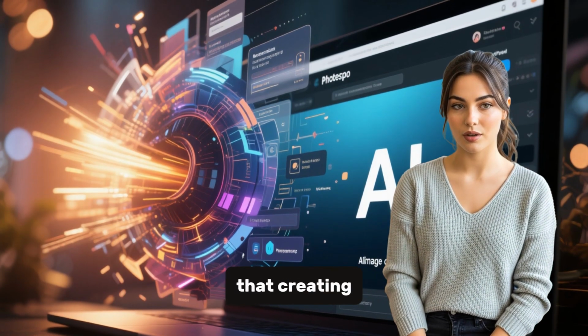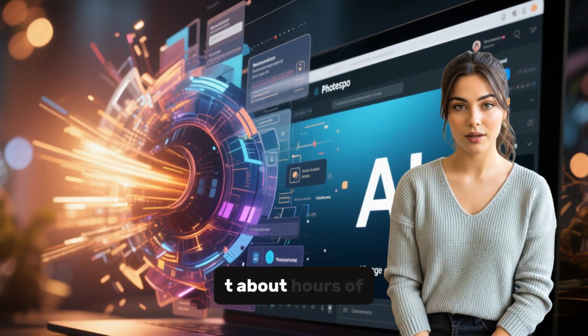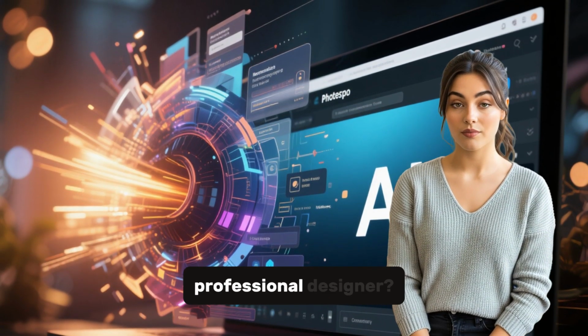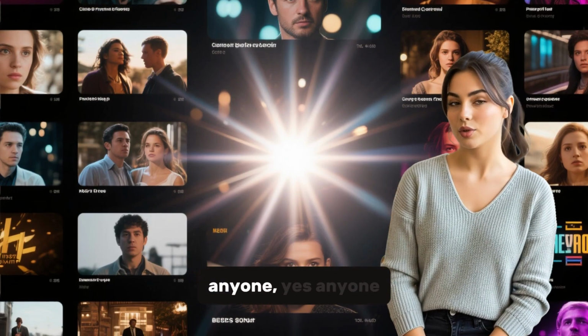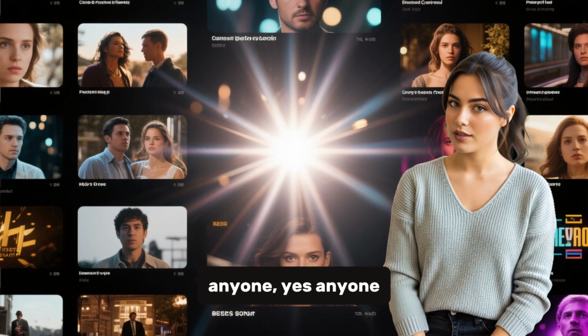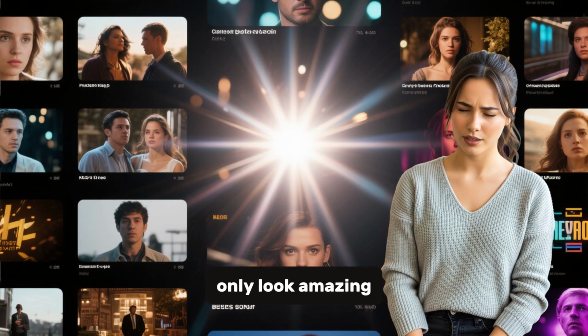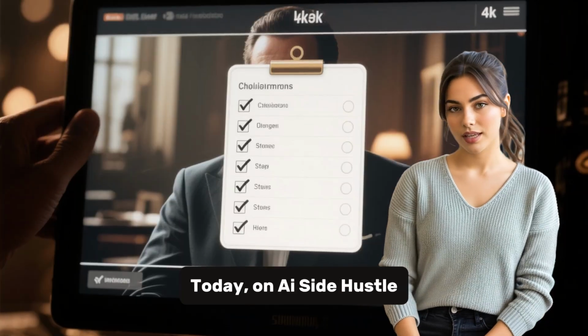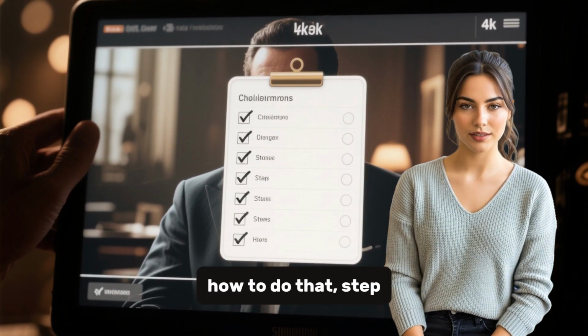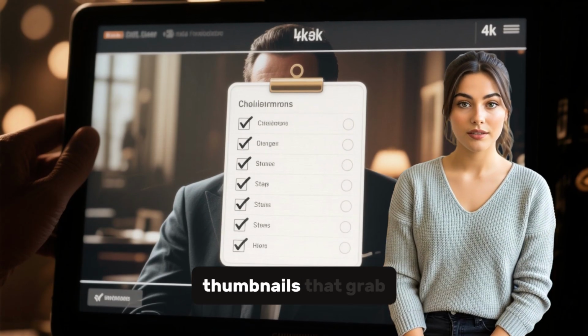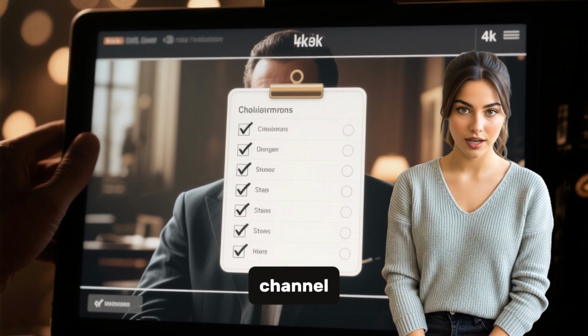What if I told you that creating thumbnails like that isn't about hours of Photoshop work or being a professional designer? What if I told you that with the power of AI, anyone, yes, anyone, can create thumbnails that not only look amazing but get clicks consistently? Today, on iSide Hustle, I'm going to show you exactly how to do that, step by step, so you can start making thumbnails that grab attention and grow your channel.